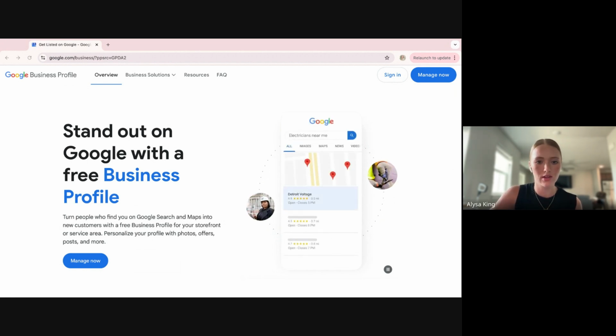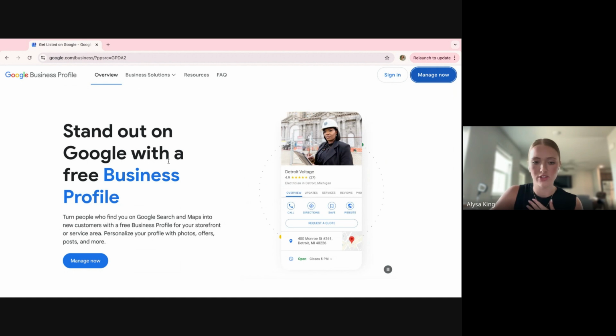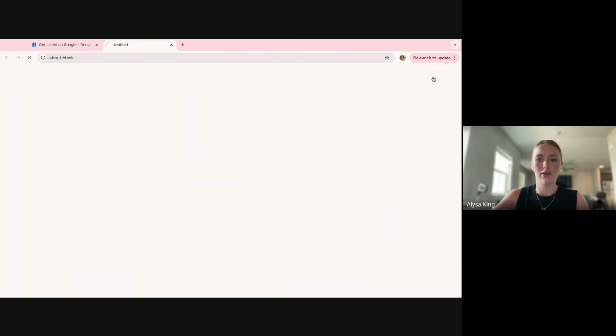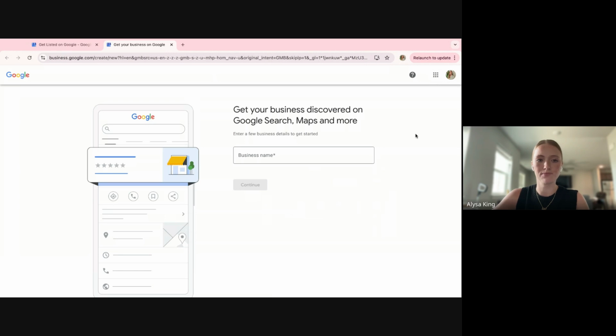And let me try to get that other screen. Can you still see my screen that I'm sharing? Yes. Okay. So when you get there, this is what it's going to look like, and you're going to push Manage Now in the blue button in the top right corner.